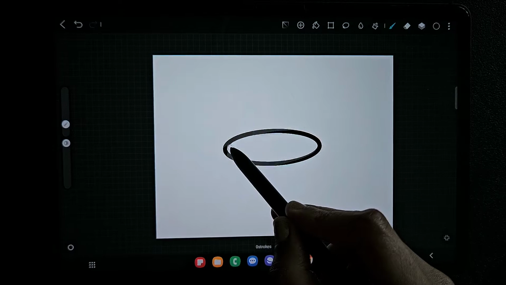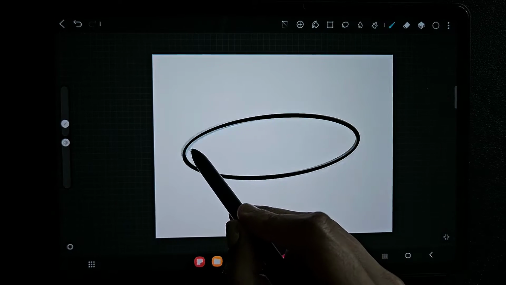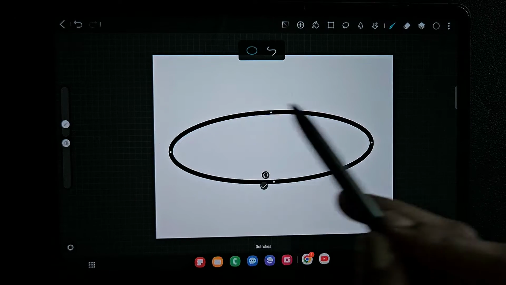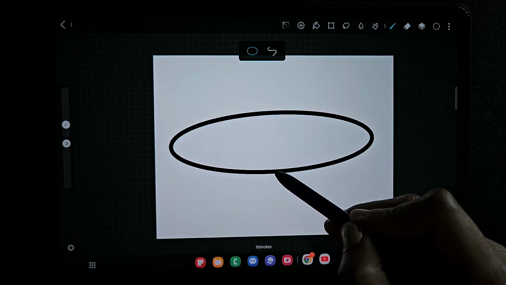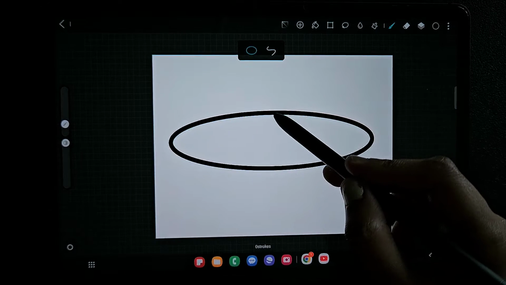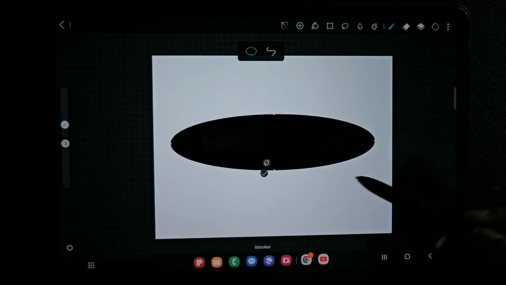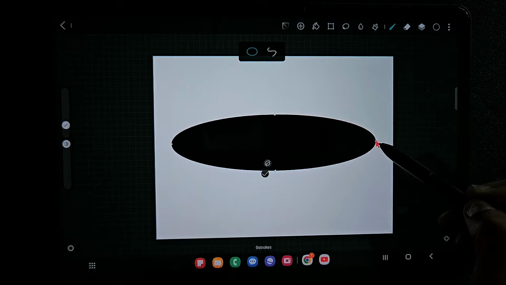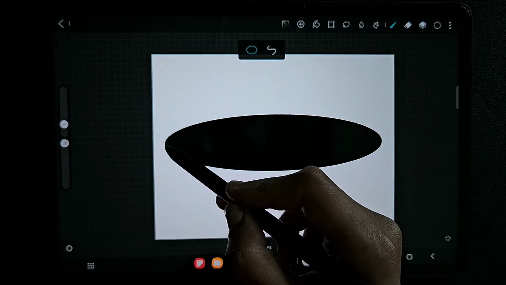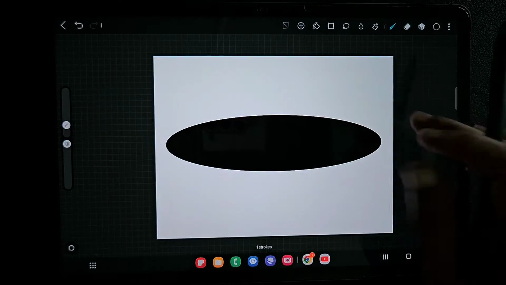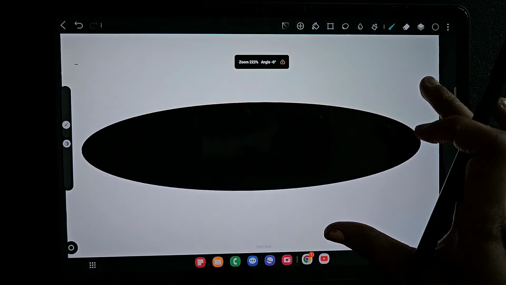So just drawing the basic ellipse shape and using the shape recognition features in the app, I'm going to adjust the anchor points like this. Just make an ellipse shape as usual and hold on. Automatically the app provides these features and you can adjust the angles very easily like this.